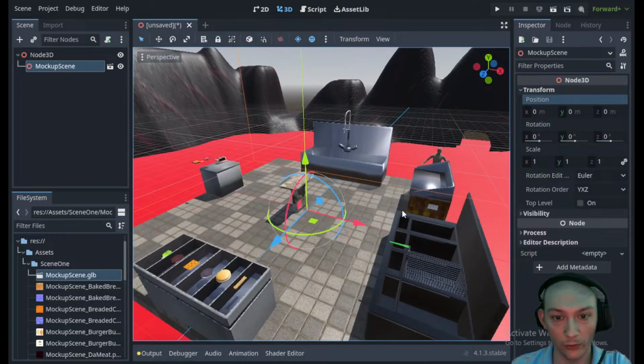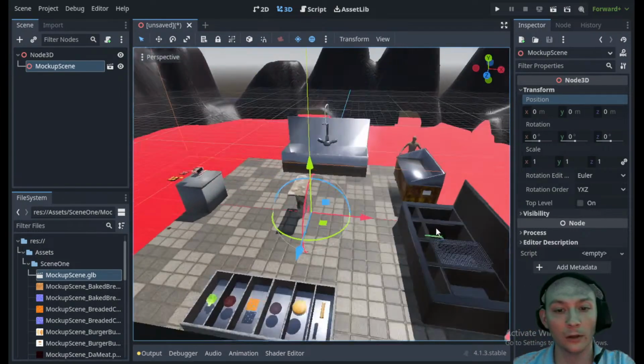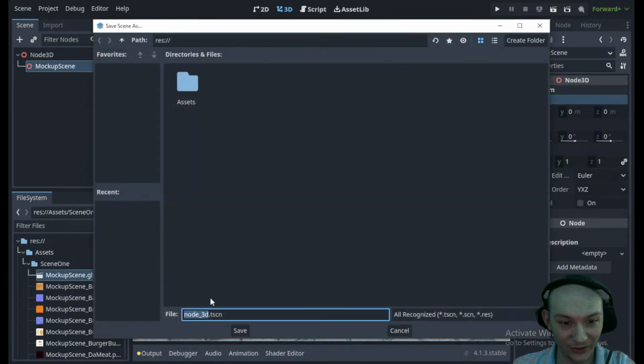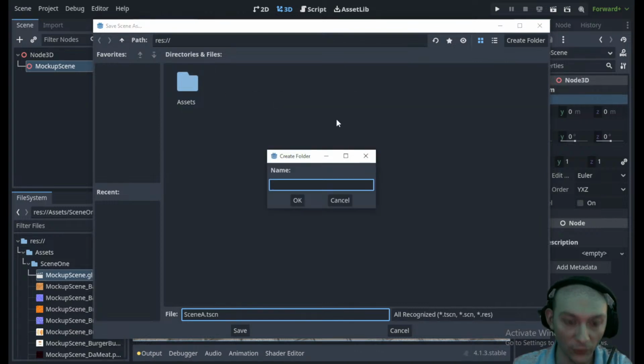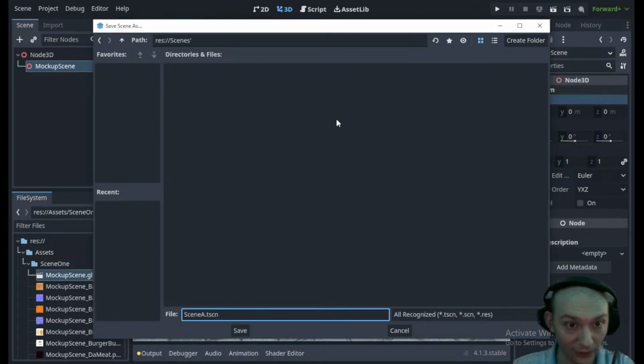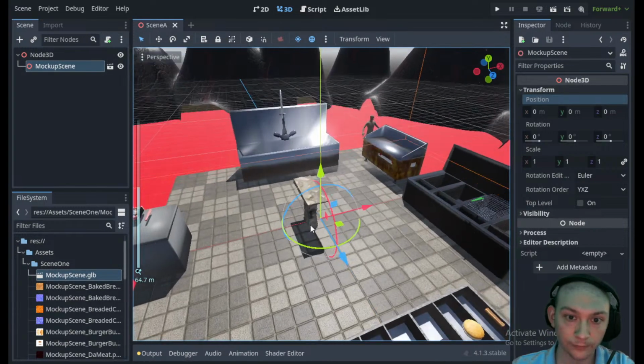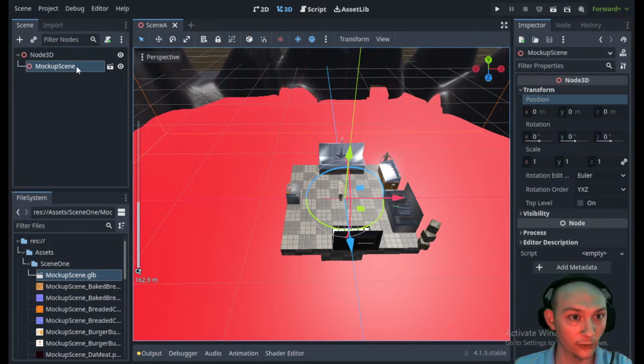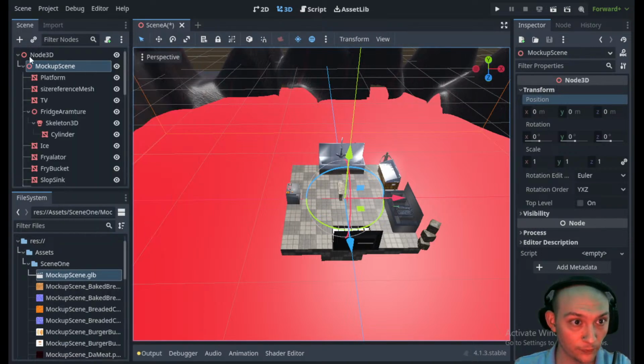Cool. So yeah, wowie. We save it. We're gonna save this as scene A, and we'll save it. New folder. We'll call this scenes. I was never a very good speller. Scene A. Okay, so we're going to then make this local.